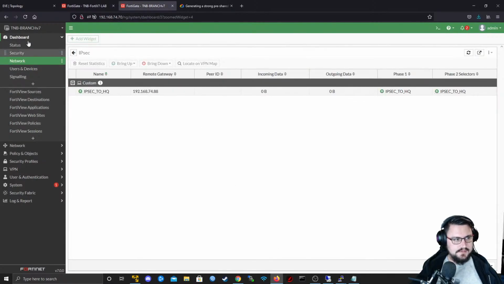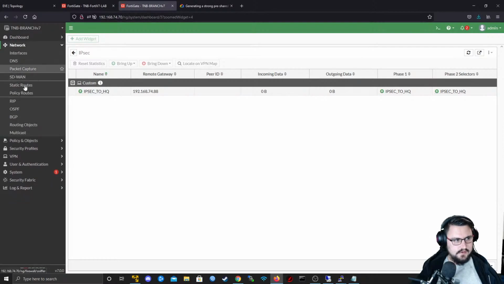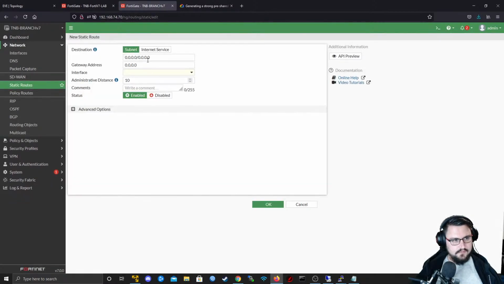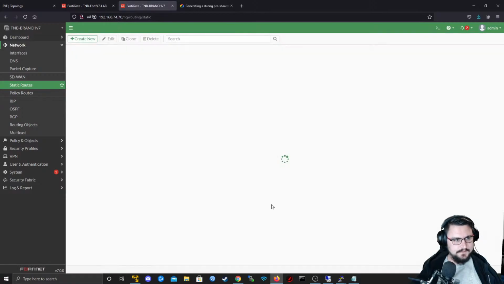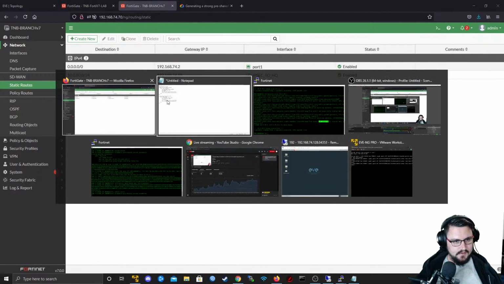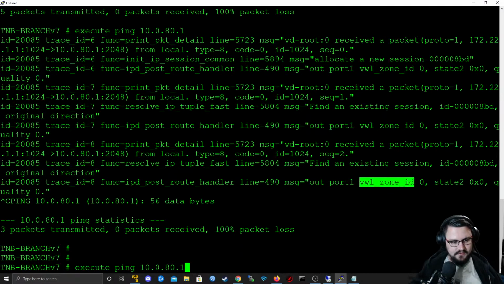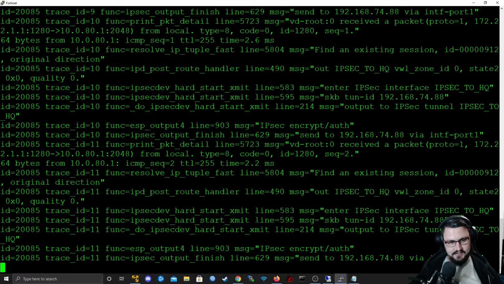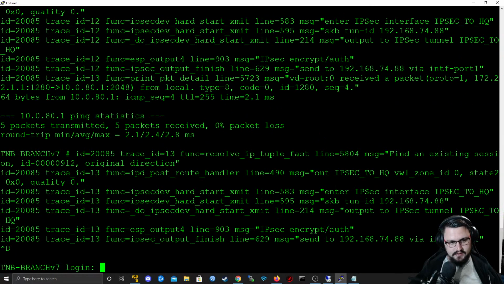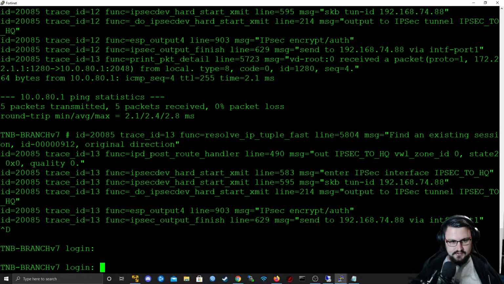And now we need to set up the same type of route on the branch firewall. But for this, we're going to make that address 10.0.80/24, and our interface out will be the IPsec. Okay. Now let's quickly see what happens if I run a ping now. It's actually working. So right now, what this debug log is telling is the traffic is coming in, and it is encrypting the traffic, and then it sends the traffic out encrypted over the IPsec, which is perfect.